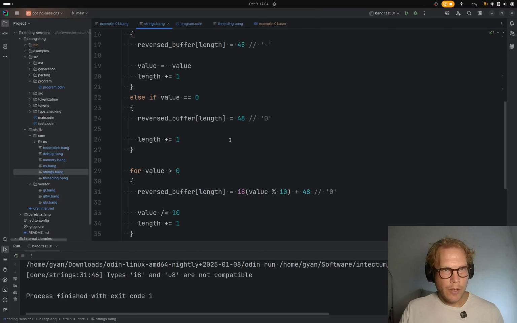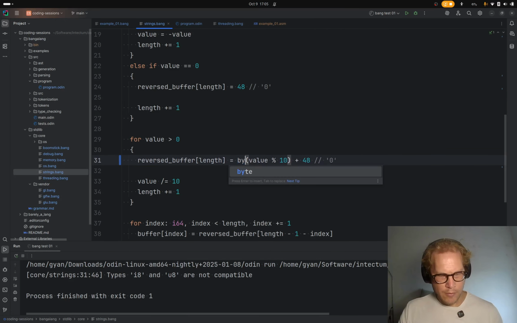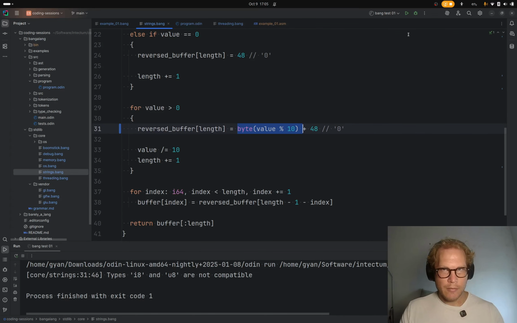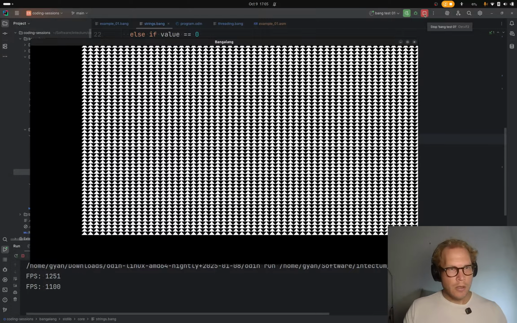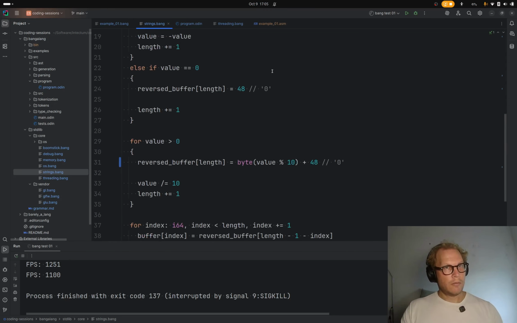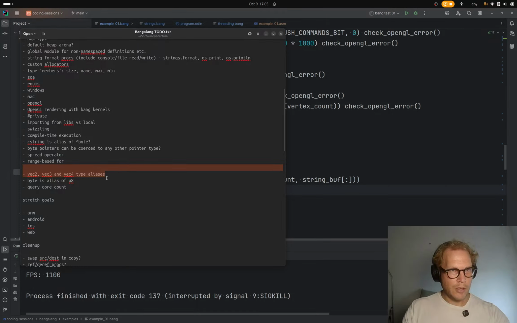Strings 31, I guess that needs to be, well, I guess we could call it a byte, cast it to a byte. Does that work? Yeah. Oh, and the whole thing just worked then. Okay. So I guess we did it. We have these aliases now.